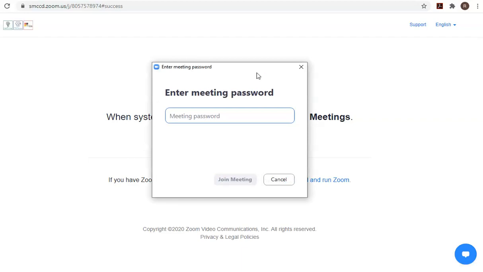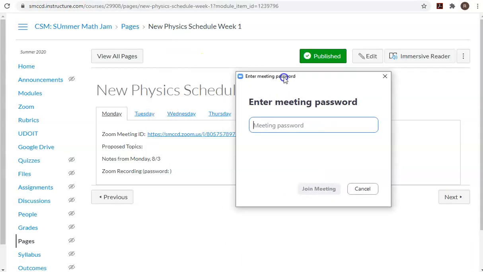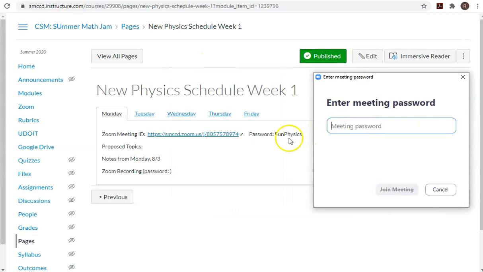And it's going to ask us for the password. Now this is important. Because of the hazard of Zoom trolls and Zoom bombing, all of your sessions are going to have passwords. So let's go back to our page. And we see that Professor Janapur has made Fun Physics our password for this account. Let's go ahead and type that in, and then join meeting.